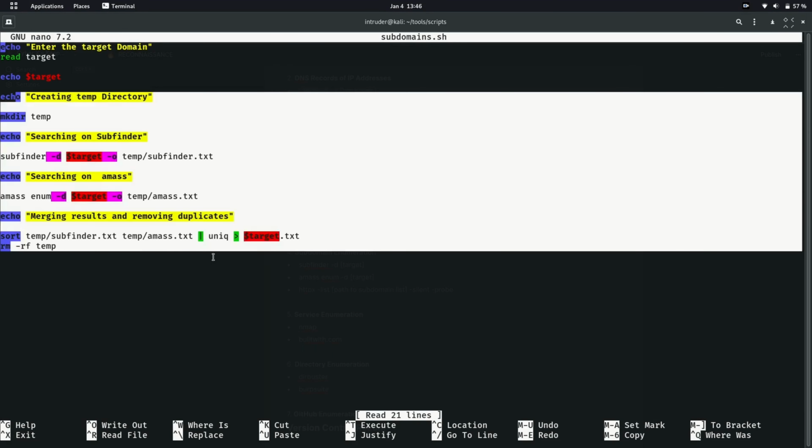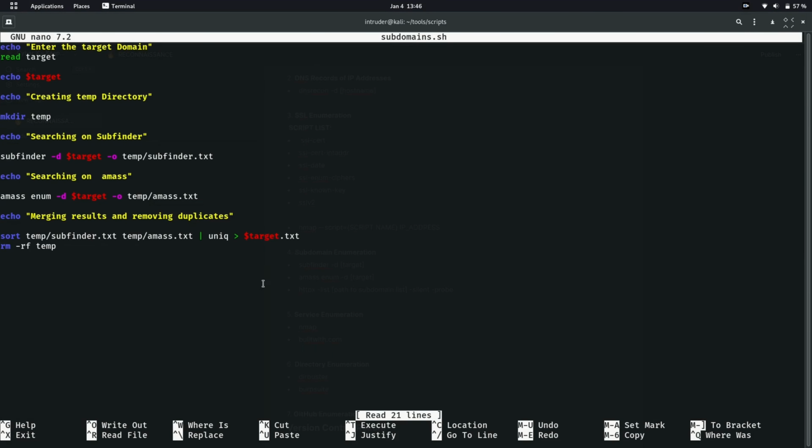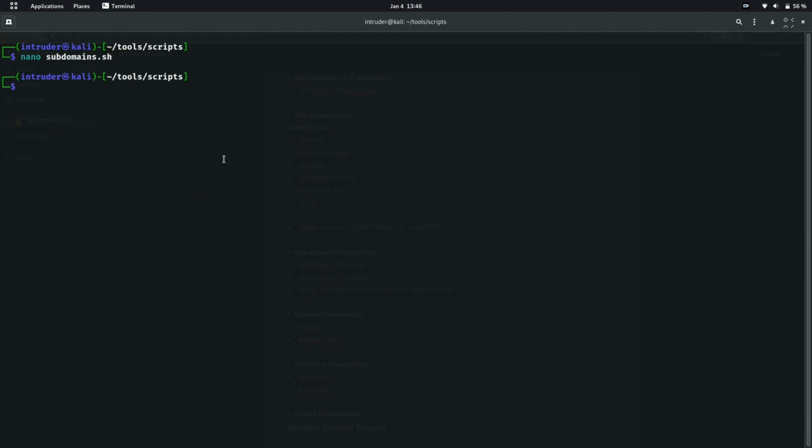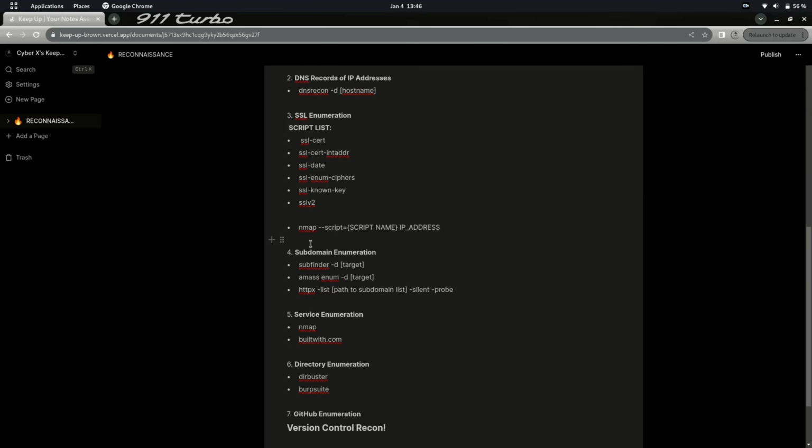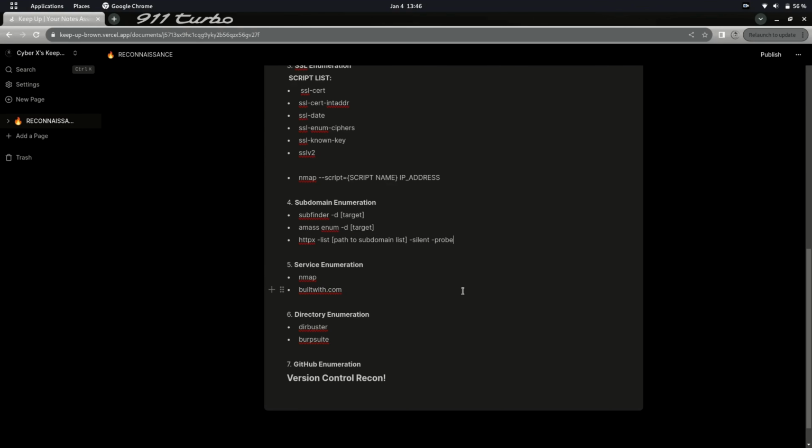Once you find the subdomains, make sure you use httpx to sort the active domains. Another part of the recon is the service enumeration. Again, Nmap is one of the good tools to enumerate good information, including this. You can also use the BuiltWith website to enumerate the tech stack of the target.